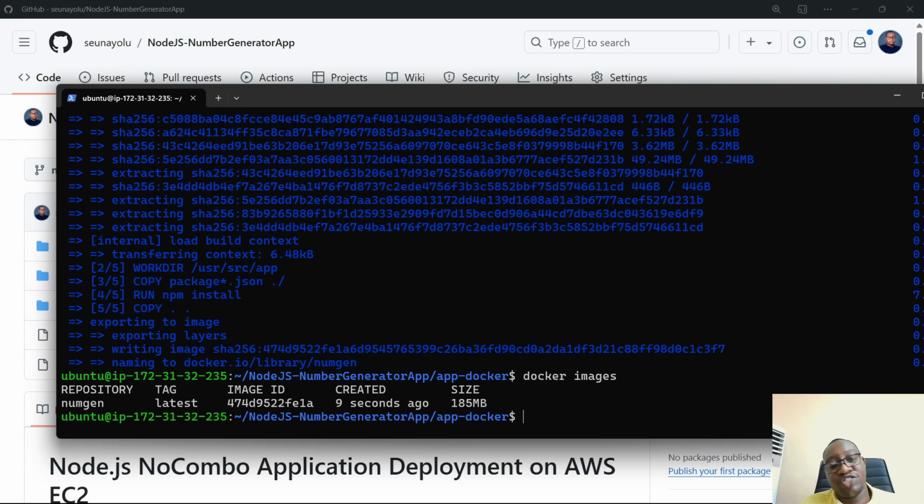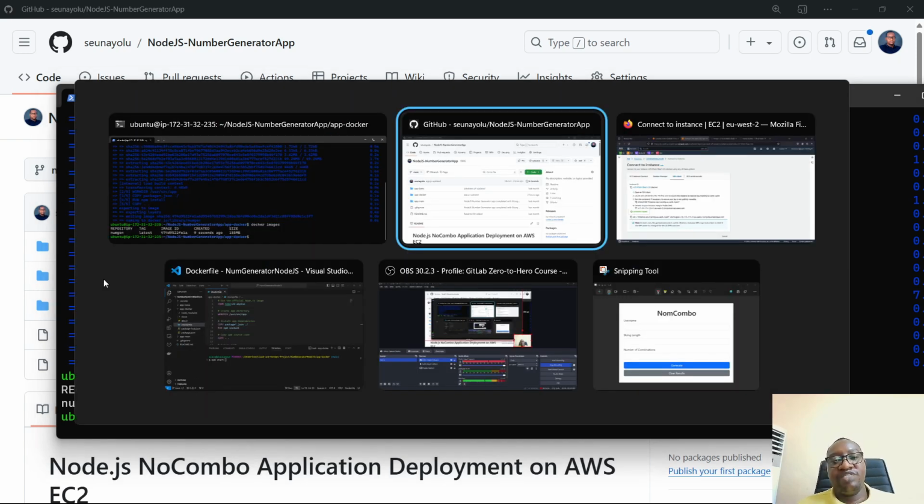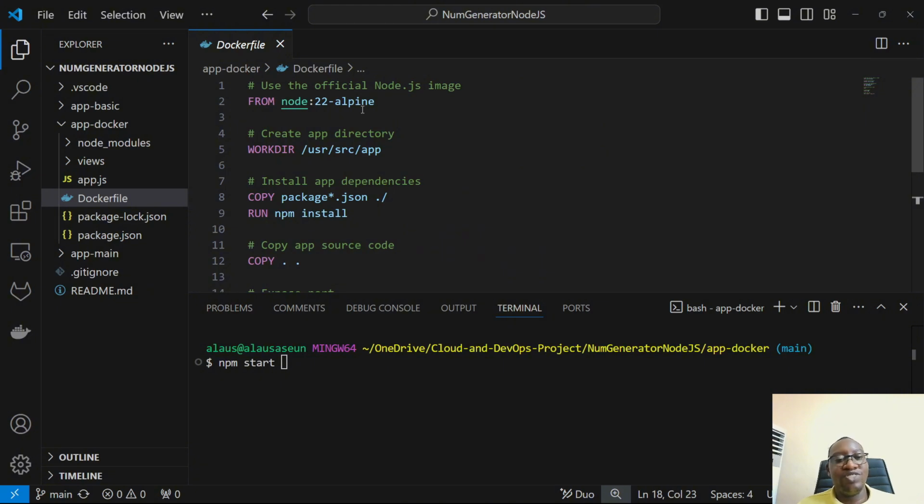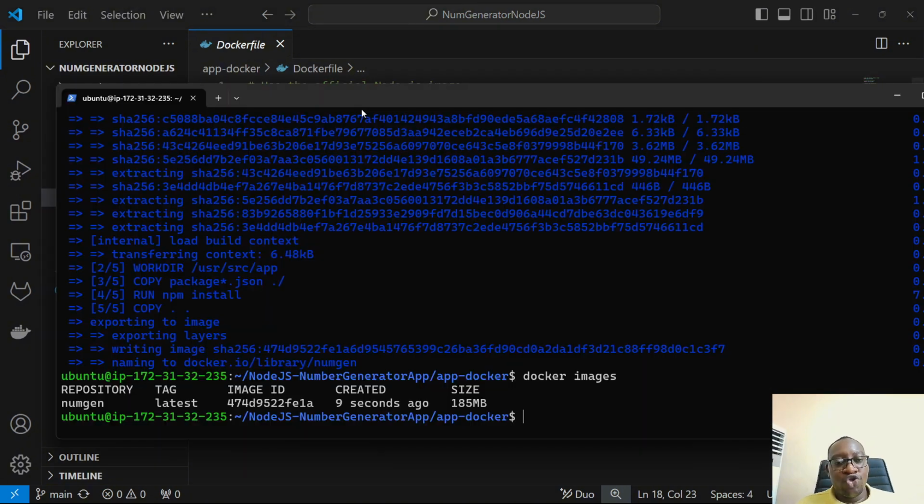And of course, the image is actually 185 MB. And that is because we're using the Node Alpine. And like I told us in the last video, the Alpine images are very lightweight. It doesn't take too much space, and it doesn't come with unnecessary system programs and commands and all of that. It just comes with the basic thing that you need to get your application going. Is that okay? So we have the image.